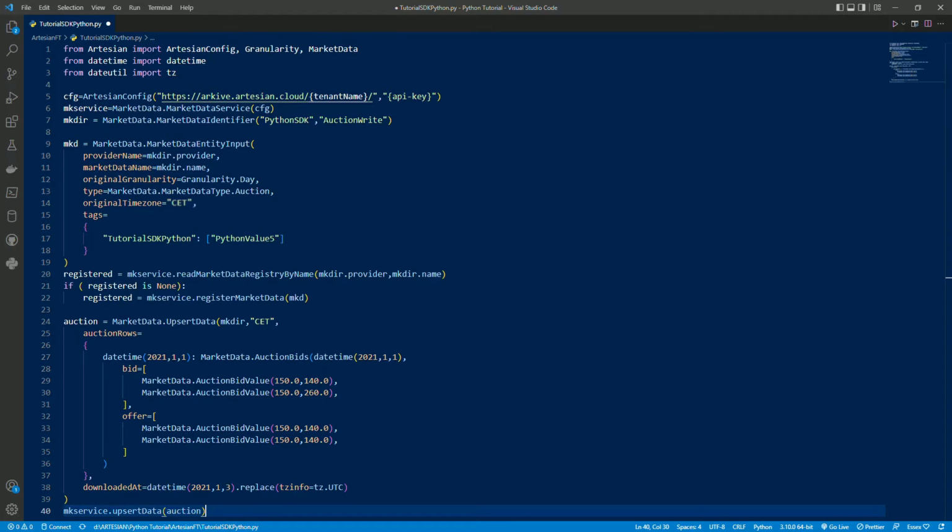In this video, we are going to write an auction time series market data, using the Python SDK. The data written will then be visible in the UI, or queryable via SDK. For more information about the UI, and the different types of market data extractable, you can check the UI tutorials.